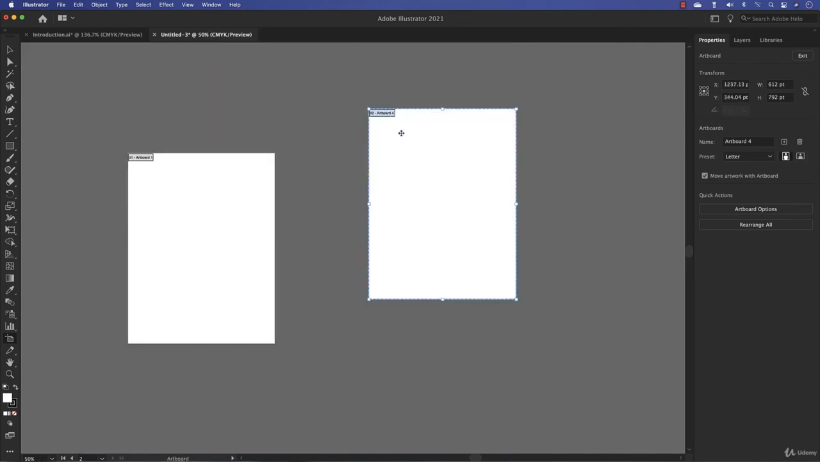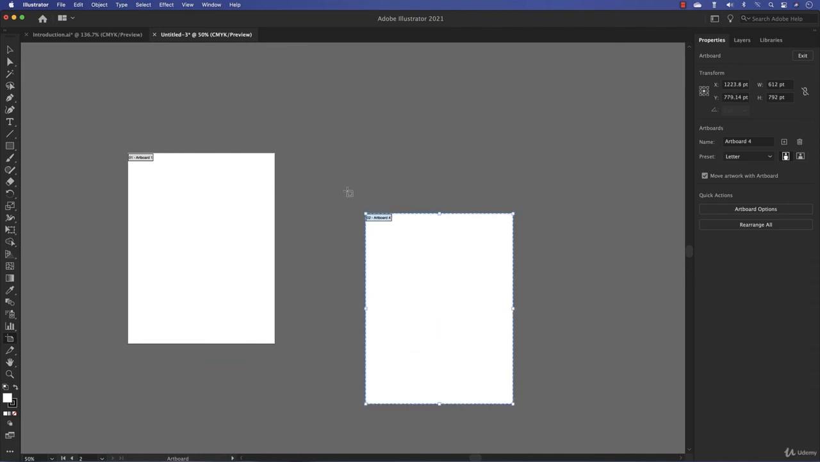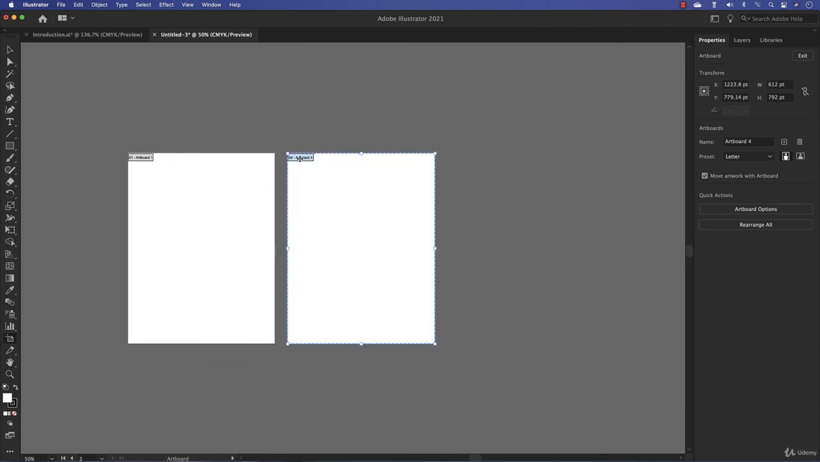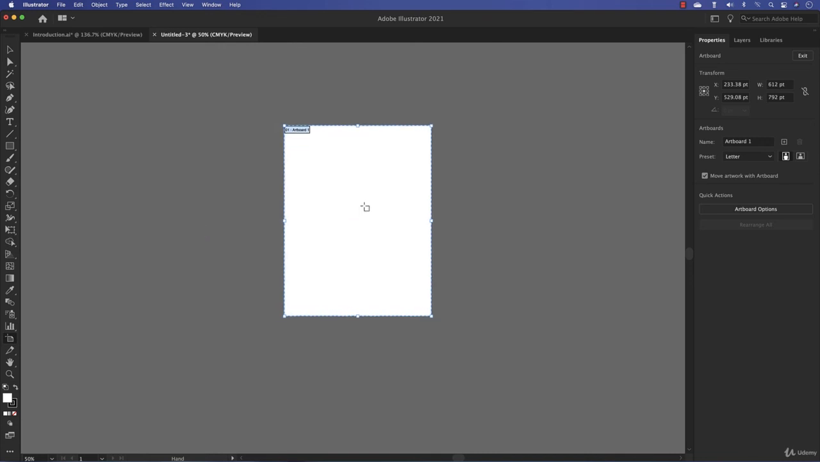Of course, you can click and drag and move your artboards, with whatever is inside, around if you want to. You can delete an artboard, but the artwork inside will not be deleted. Here you go. Artboard, we don't want you anymore.